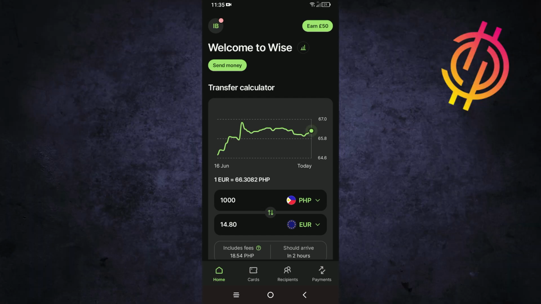How to send money from Philippines to Saudi Arabia. First of all, we will use Wise. So if you use the link below, you will benefit from zero fees for transfer up to £500.